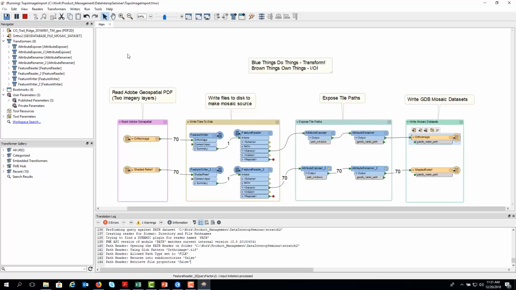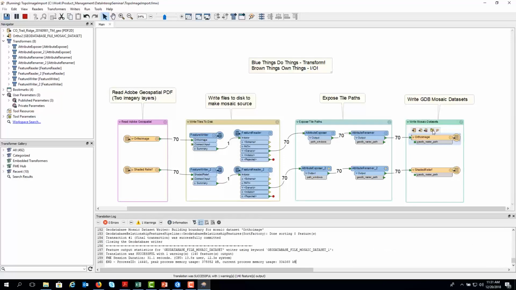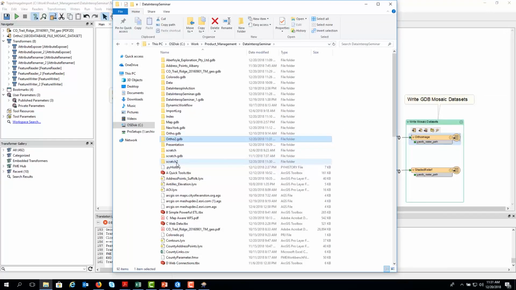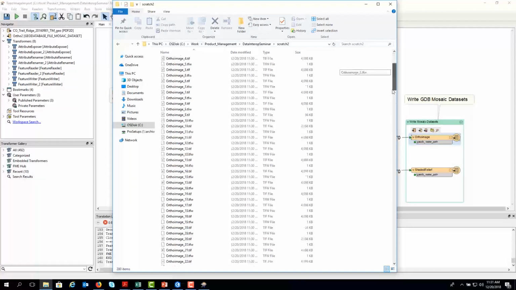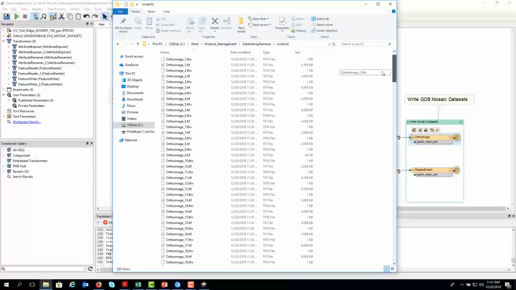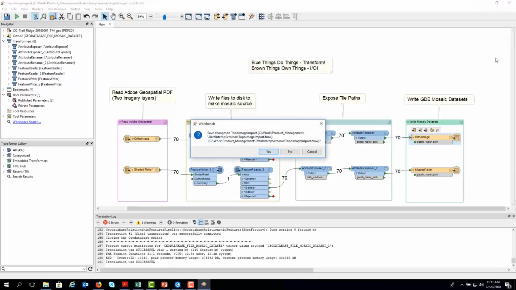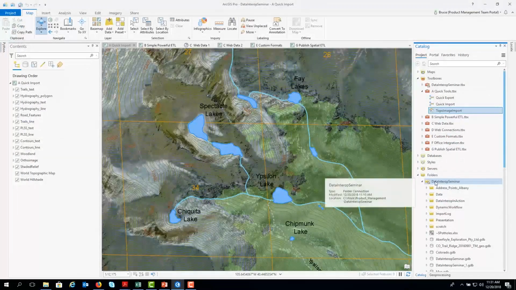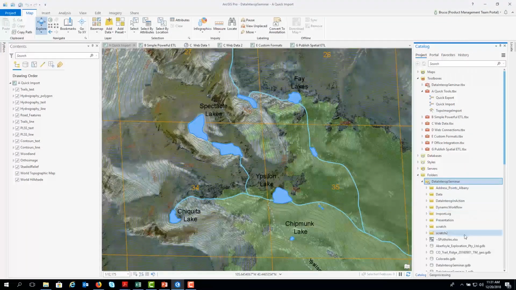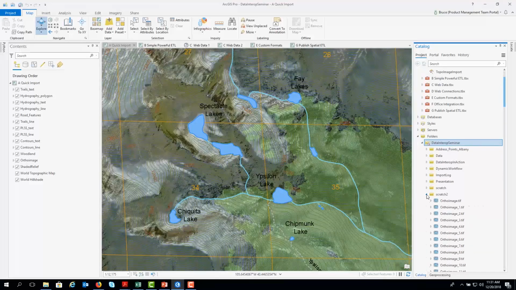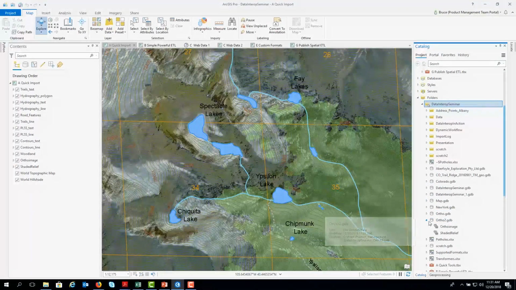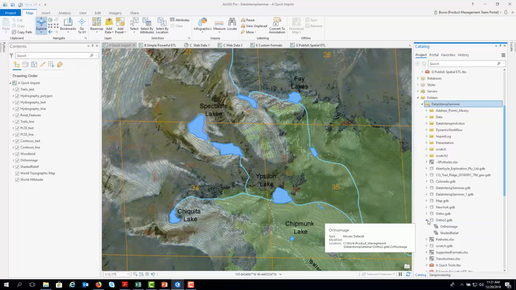Remember, all it's doing is just hauling the data out and writing it to disk and writing a reference in the geodatabase. So in a few seconds here, I've translated my data from geospatial PDF to file system, and here's where it put it. All the shaded relief and ortho files are there, and if I go back to Pro and refresh my project folder, Scratch 2 is there with the data in it, and I've made imagery layers inside a new file geodatabase there.